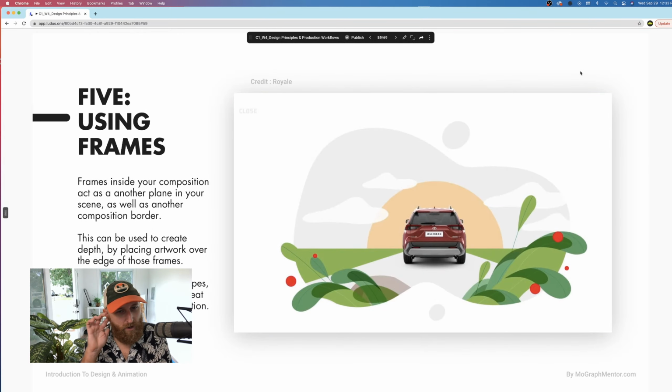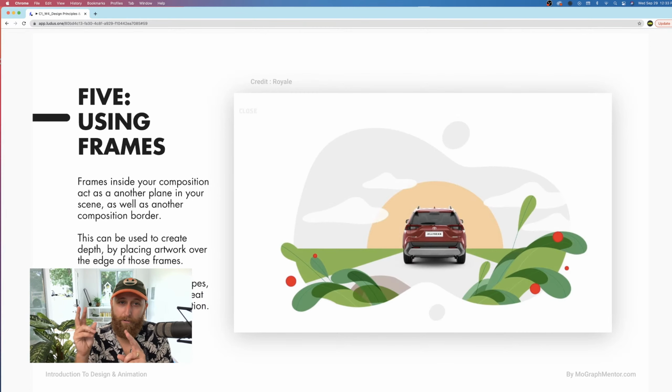So last one is just using frames, right? We're talking about framing our stuff, just using frames. This is again out of the graphic design world, but very relevant for us as motion designers: frames within frames.